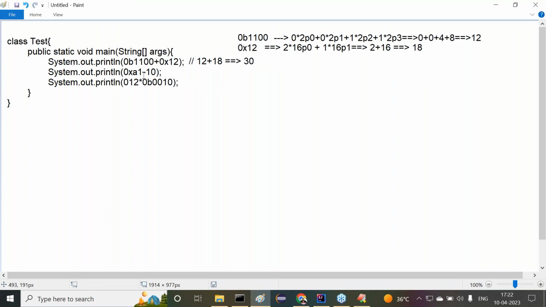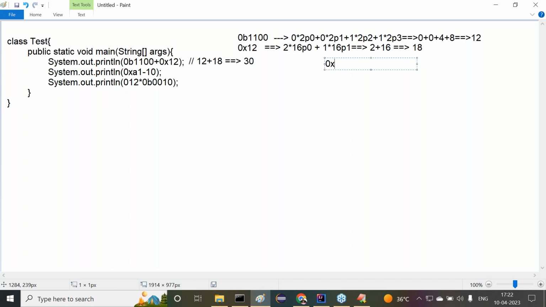You know, 0xa1. Right, sir. Now let us convert this one. 0xa1. What is this actually? Now tell me, what number system is this? Hexadecimal number system. So first of all, convert this hexadecimal value into decimal. So what we have to do there? 1 star 16 power 0 plus a star 16 power 1. Am I right or not?